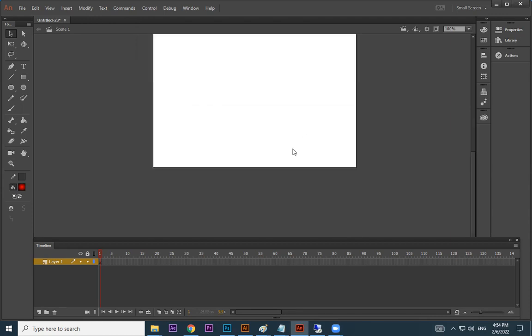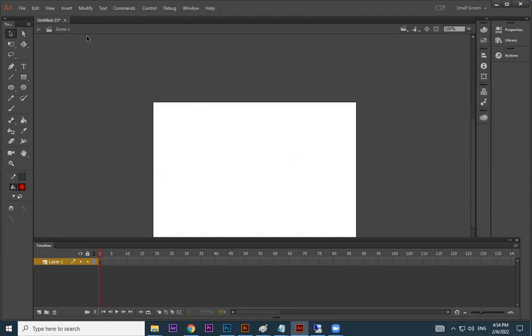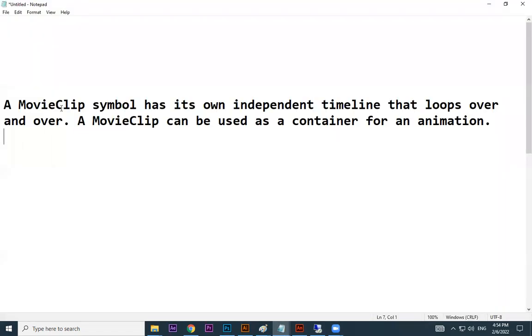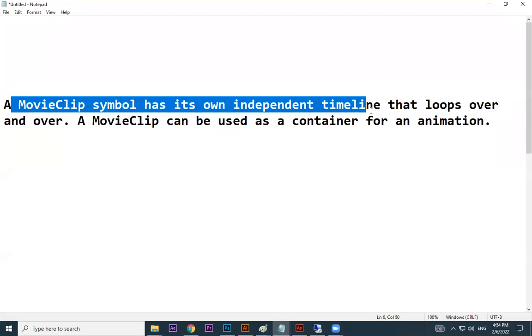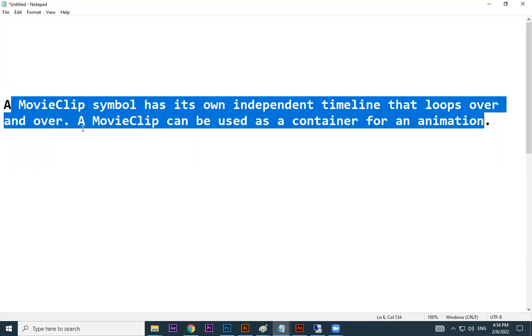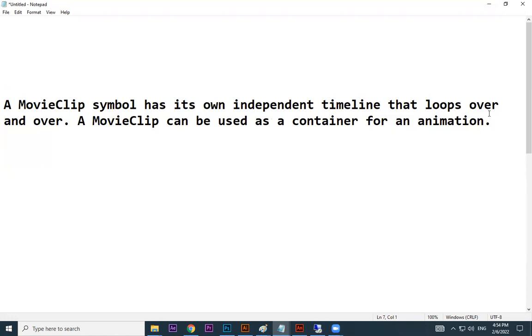So if you are creating a new symbol, you can go to insert new symbol. Or if you have an object, you can convert this object to a symbol. Symbol means it can be a movie clip, a graphic symbol, or a button. There are three types of options. Now I'm discussing movie clip only, which is why I have written the definitions here. A movie clip symbol has its own independent timeline that loops over and over. A movie clip can be used as a container for an animation.